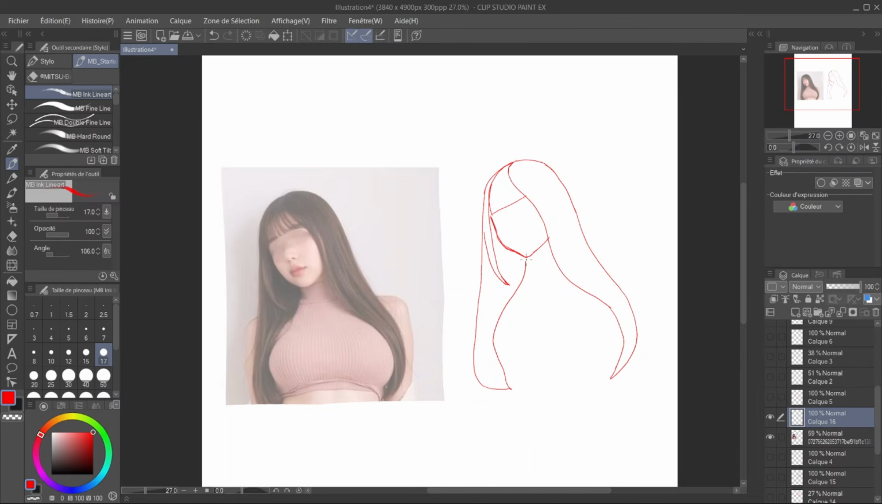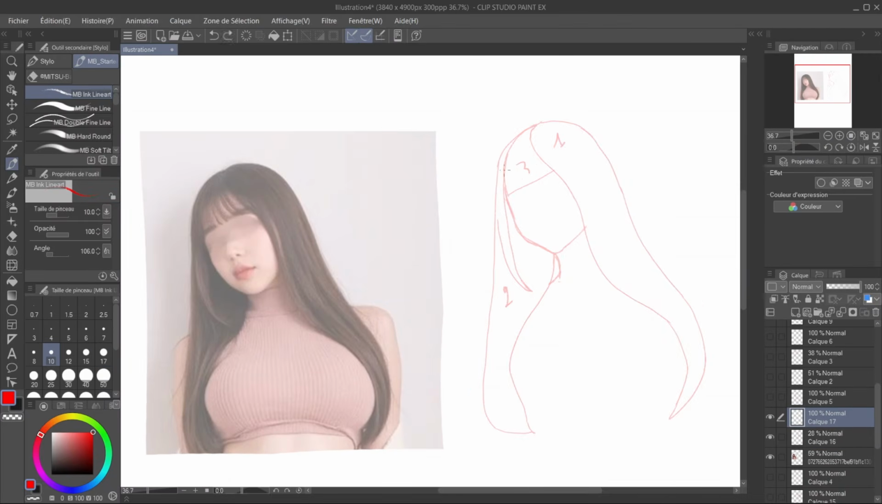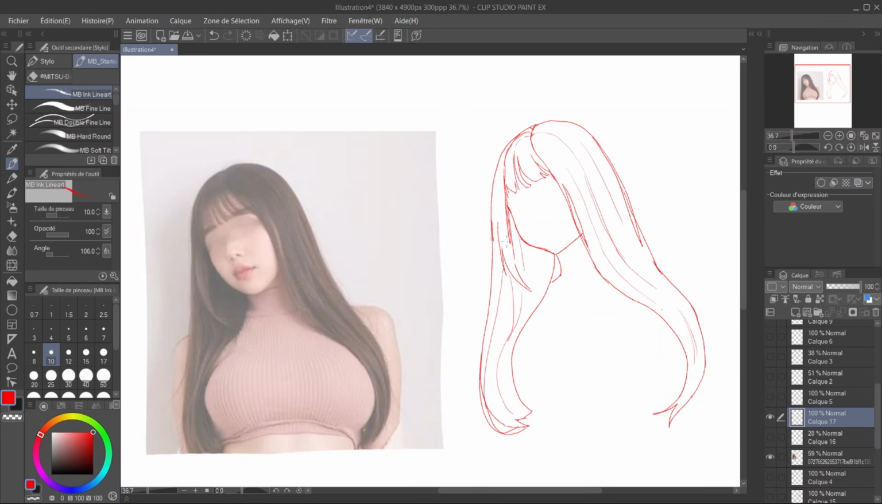So this method allows you to easily draw any type of hair, whether it is long hair or short hair, everything works completely. So try this out and let me know. But before that, we are going to move on to practice to see if you have understood it better.